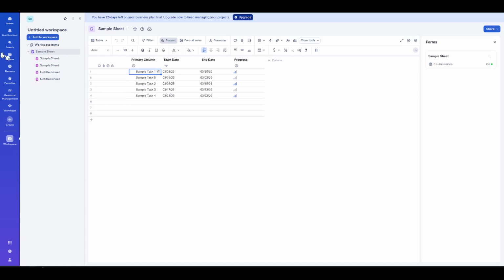If you have multiple forms to clean up, just repeat the same process. Find the form in the panel, open the three-dot menu, and choose Delete. Always double-check the form names before confirming, especially on sheets with many forms.